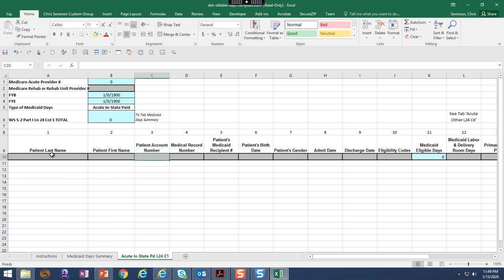The name of the patient, patient account number, medical record number, date of birth, gender, admit and discharge date, eligibility codes. This is the key thing. Of course, the days themselves are important. We need to know the length of stay to determine what could possibly be a Medicaid eligible day. But the important thing here is the eligibility code from the state, because just because it's eligible for Medicaid does not in and of itself mean that it's eligible for DISH.